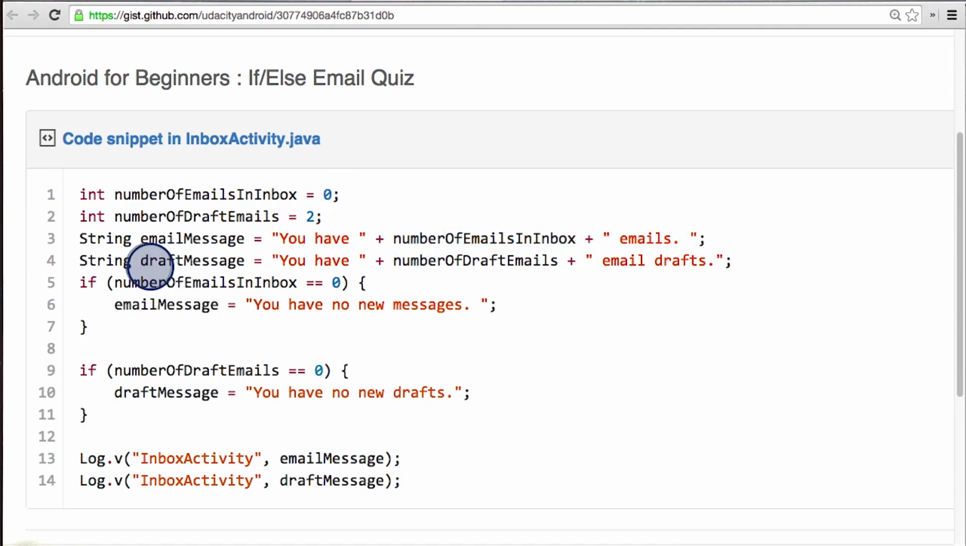Next, we have another string variable called draftMessage. The value is "you have blank email drafts." Blank actually refers to numberOfDraftEmails, and this has a value of 2. So this right-hand side maps to "you have 2 email drafts." So far we have 4 variables, and nothing has been printed to the logs yet.